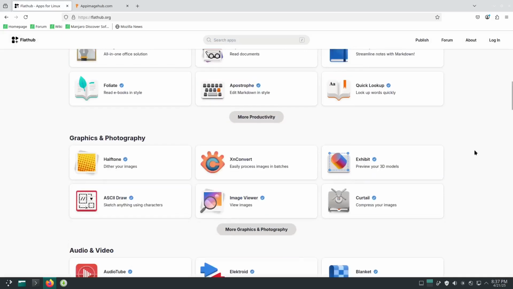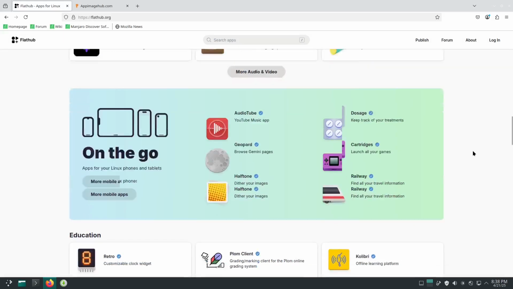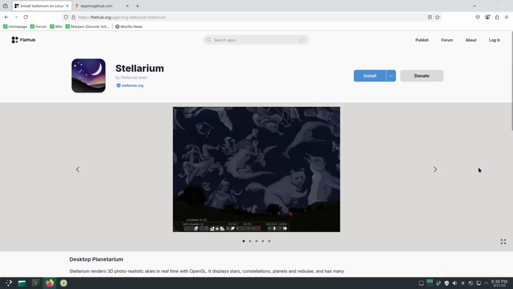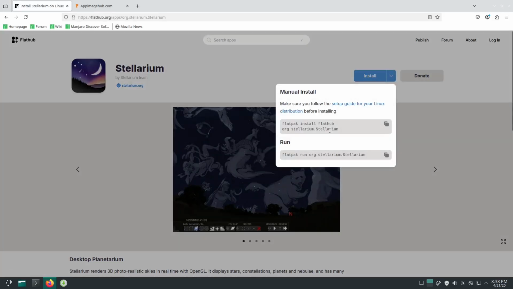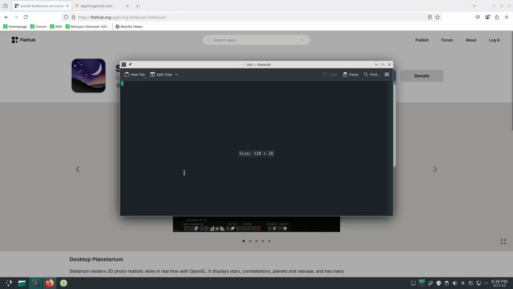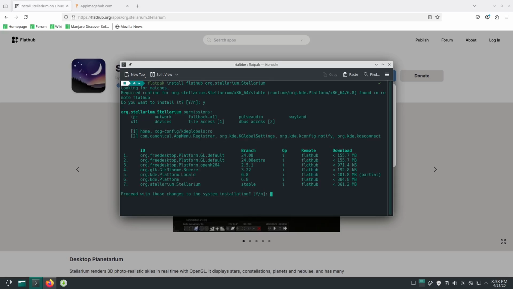So let's look for Stellarium. I prefer, oh, there. Okay. So how to install? Of course, this one. Let's copy everything, or just click this one, and then use the terminal, and then copy paste, and then hit enter. Yes, we will try to install. Yes, we will try to continue.